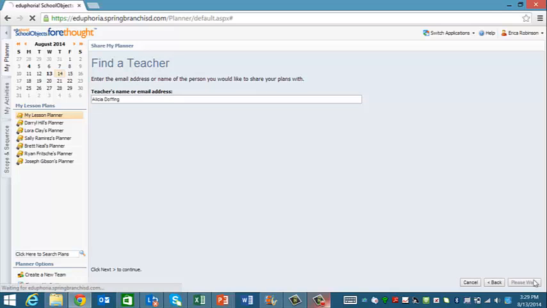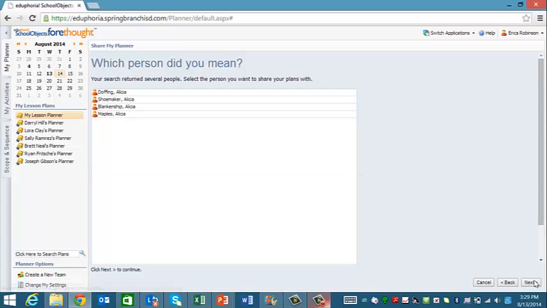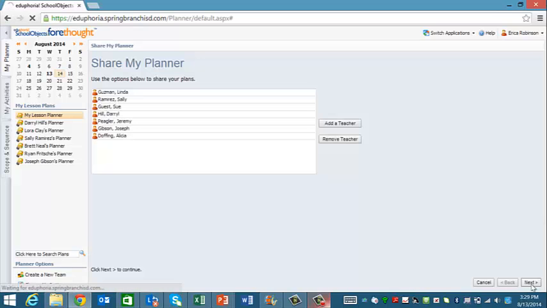Then you can select Next, and as long as you've typed it correctly and the person exists, you can click on their name and you can share your planner with them. You can also remove teachers who you do not want to see your planner from this section if you accidentally make a mistake.